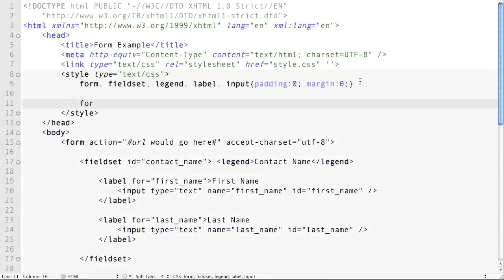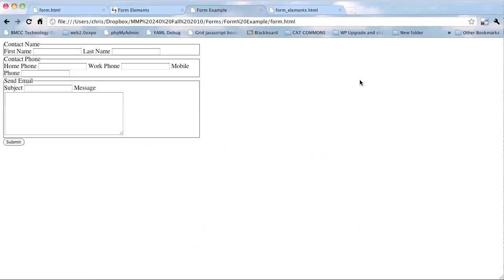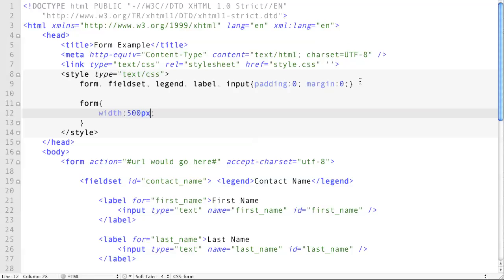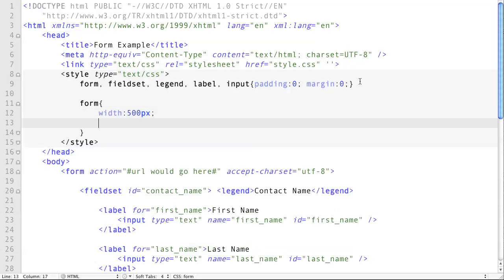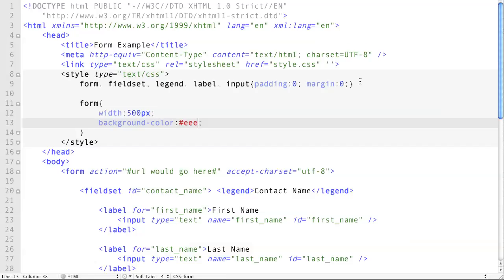So let's look at a next piece that we can do. I'm going to give the form itself a width. So let's just style the form in general, and let's give it a width in this case of 500 pixels. And obviously, you would set it to be whatever width you wanted it to be, but that makes the form a set width. And also, just to be able to see the edges of things, I'm going to give it a background color, which you don't have to do, but again, this is just for our purposes to be able to see things a little bit better. So I'm giving it a gray color. The EEE is a gray, so we're giving our form a background color there.